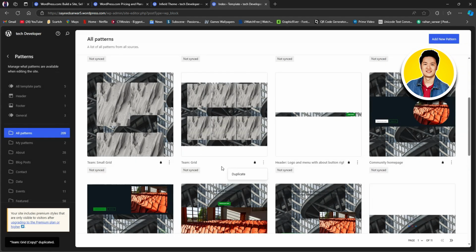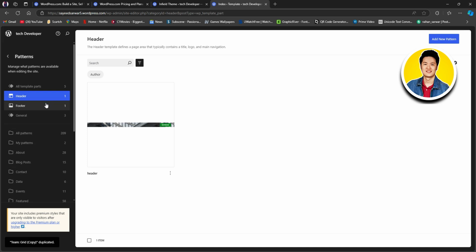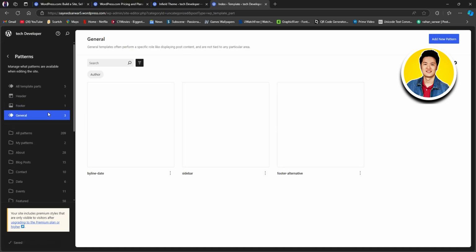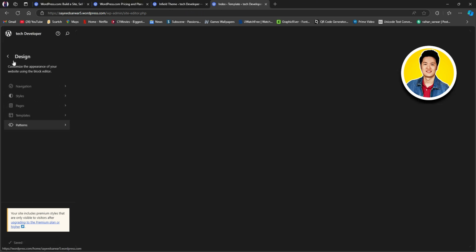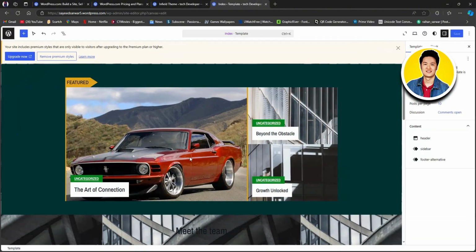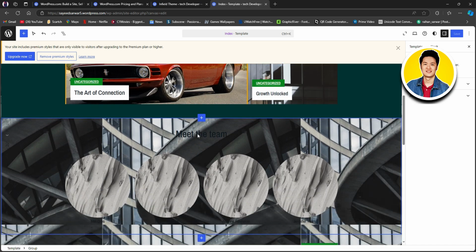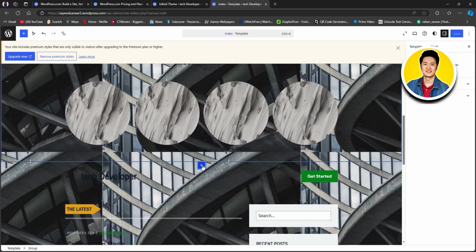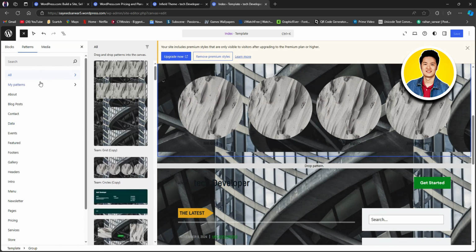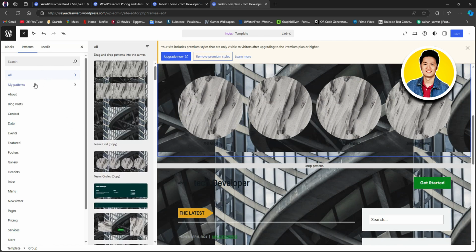And here on the left panel, you have header, footer, and general. So let's go ahead and click on these options to check them out. This way you can easily find different parts. Now let's go back from patterns. Now let's click on this template. After that, scroll down and you will get to see this icon which you can use to add elements. And if you click on it, you will get to see this section on the left panel.